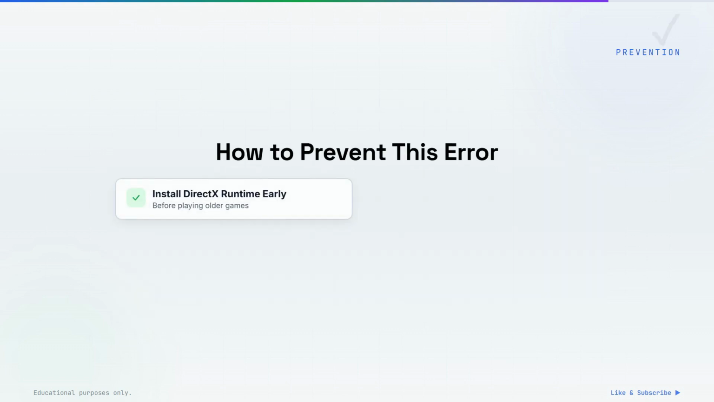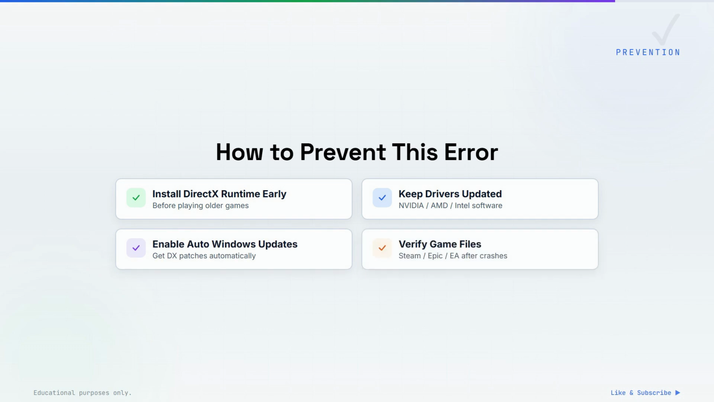To prevent this error from coming back, install the DirectX End-User Runtime proactively before playing older games. Keep your GPU drivers updated through the manufacturer's software. Enable automatic Windows updates so you get DirectX patches as they release. And always verify game files through your launcher after unexpected crashes or large updates.